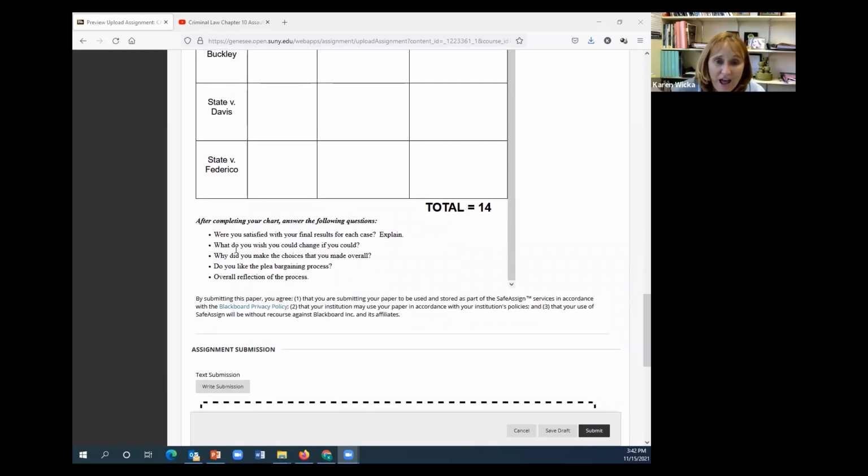After you do all of this, I want you to answer a few questions. Were you satisfied with the final results? Why or why not? What do you wish you could charge if you could? Why is this difficult? Why did you make your overall choices? Do you like the plea bargaining process, and what is your overall reflection on doing this assignment? It may be frustrating, but that's kind of what it's supposed to create. So make sure you go through it. If you have any questions, reach out and I'll be happy to go through it with you.